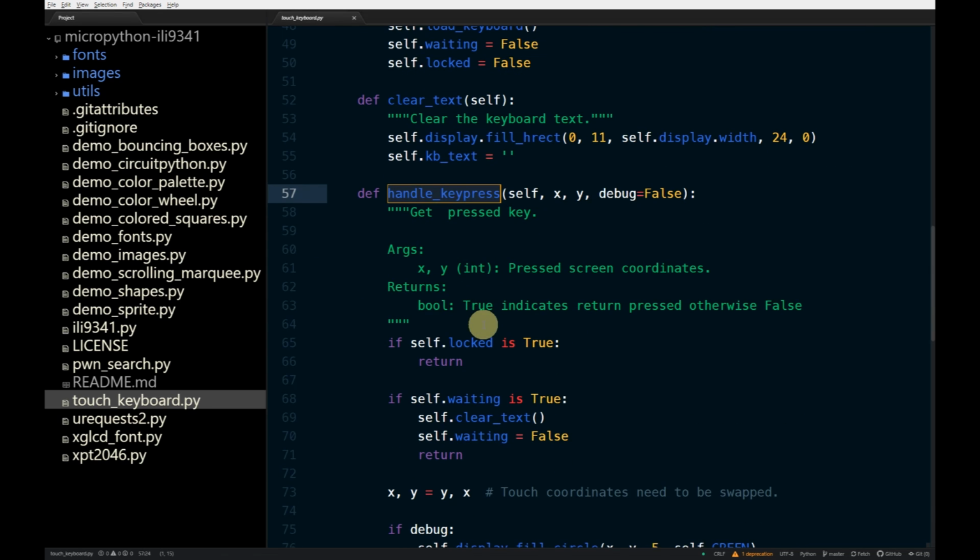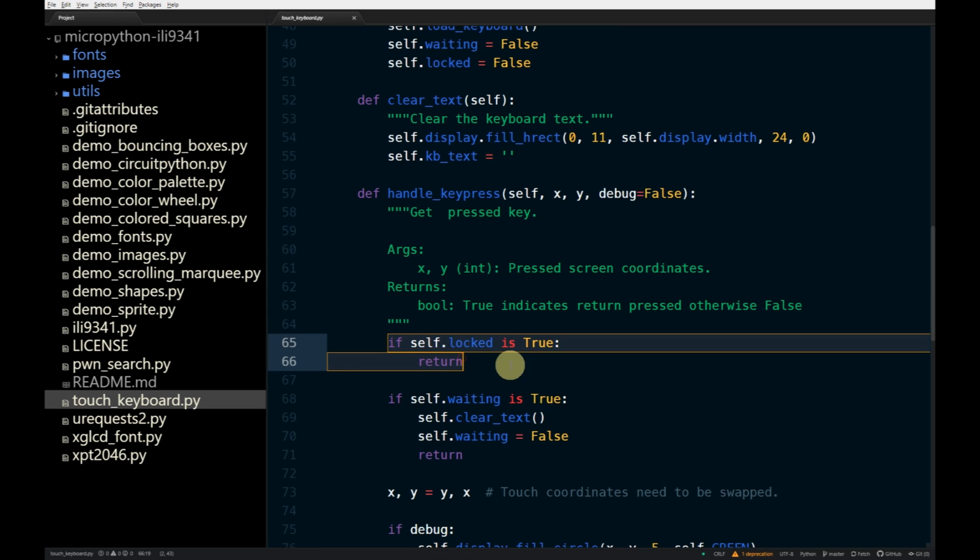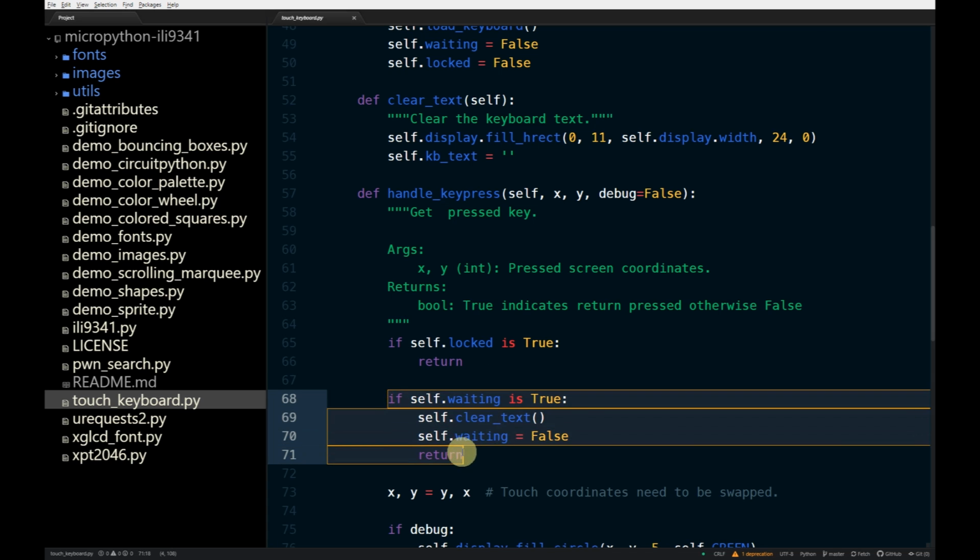The handleKeyPress method will be passed to the touchscreen interrupt handler. It receives the XY coordinates of where the touchscreen was pressed. An optional debug parameter can be used to calibrate the touch interface. The method returns true if the search key is pressed. If the keyboard is locked, the method ignores any presses and returns. If the keyboard is waiting for user input to proceed, then any press will allow the program to continue. Any prompts displayed above the keyboard are cleared, and the flag is reset.